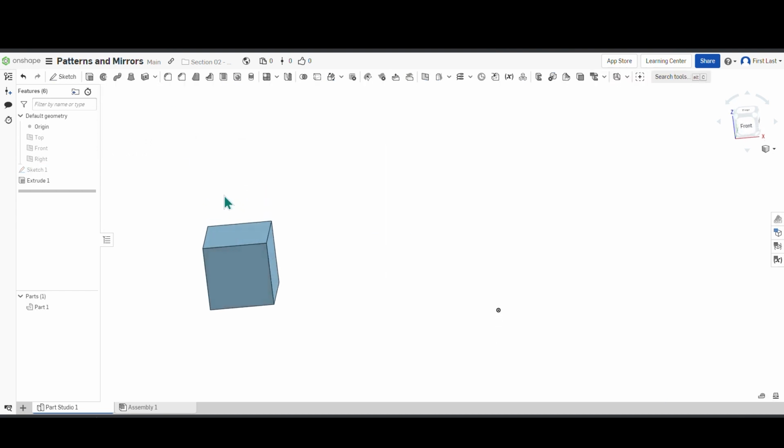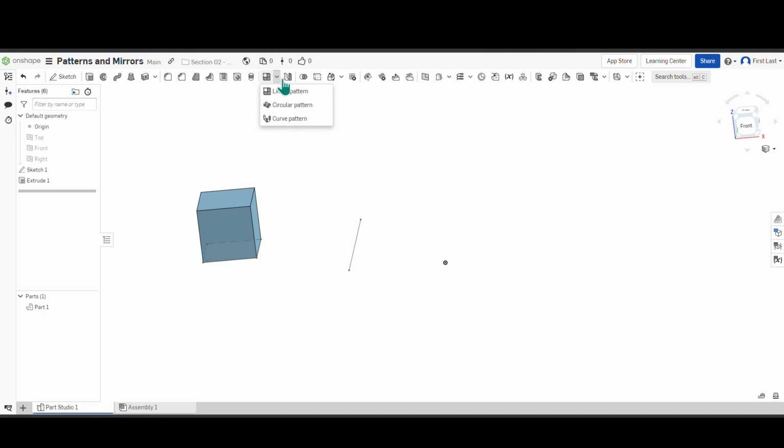Make this a cube, and we want to show sketch 1. So I'm going to just click on the eyeball next to sketch 1, and we can see that we have our vertical line or our axis of rotation. The axis of rotation can also be an edge if you want to, but I think it's easier to see what the pattern looks like if you have a vertical line. To enter the circular pattern tool, click on the drop-down arrow of the linear pattern tool and click circular pattern.